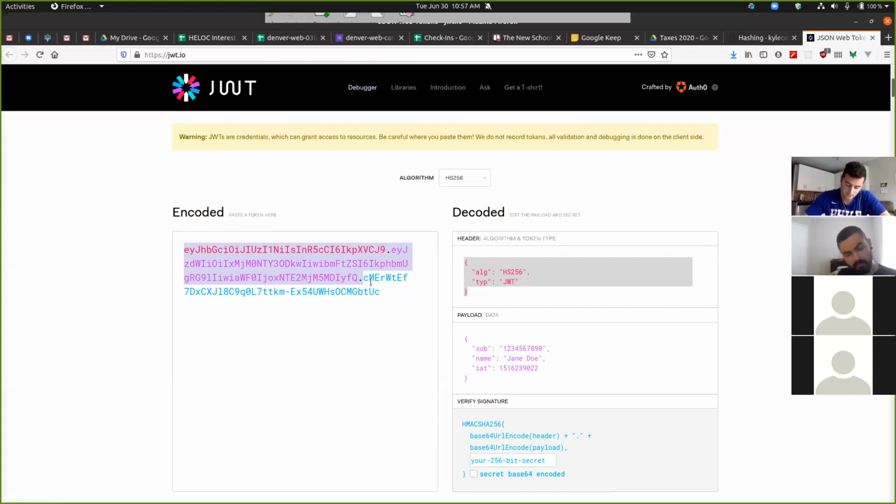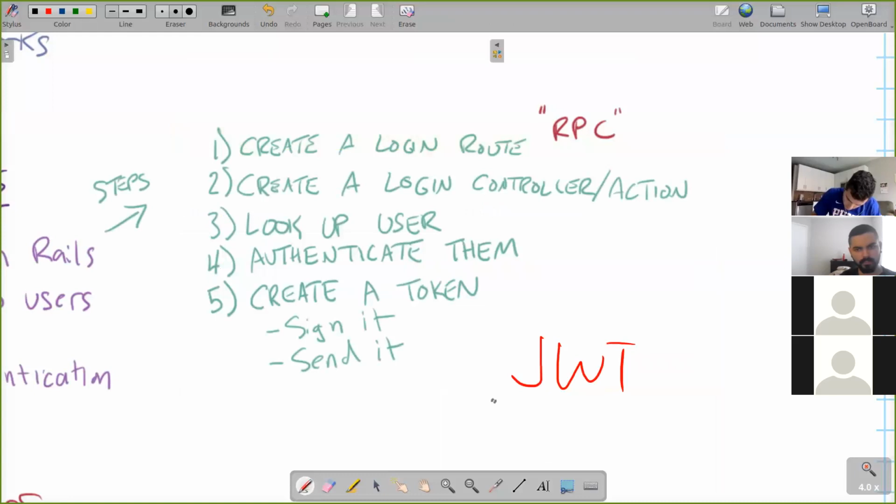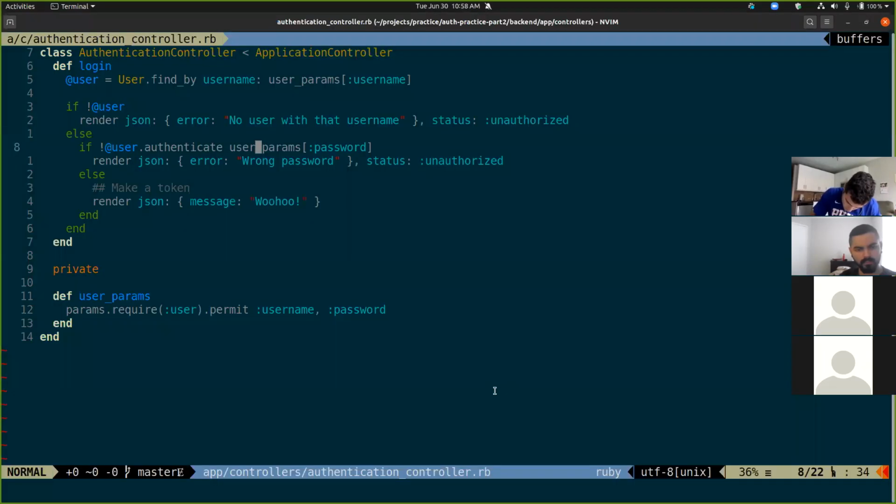So that's what we need to do. We need to generate this JWT token, and then we need to sign it. When we're using a hash to verify the integrity of something, that's what it's called. It's called a signature. So we make a JWT and sign it. Let's do it.